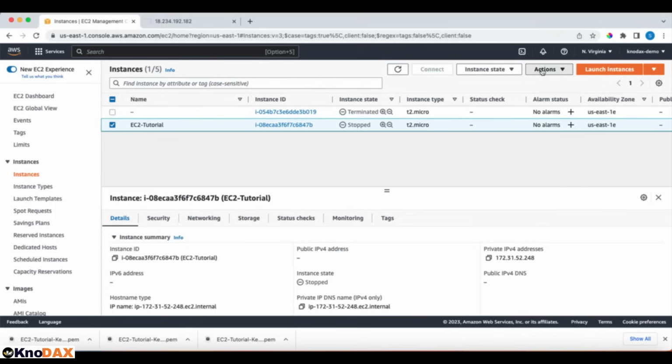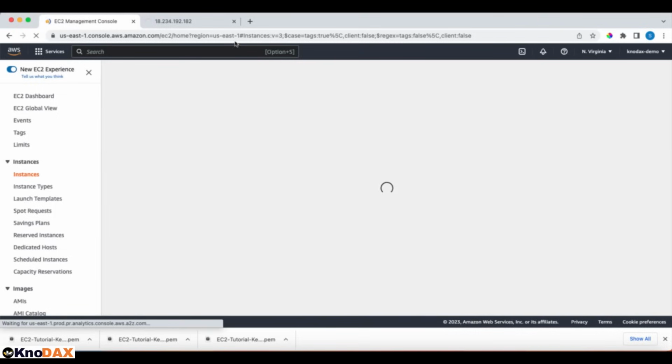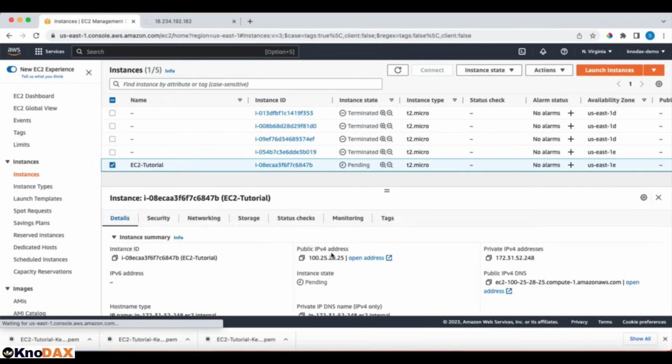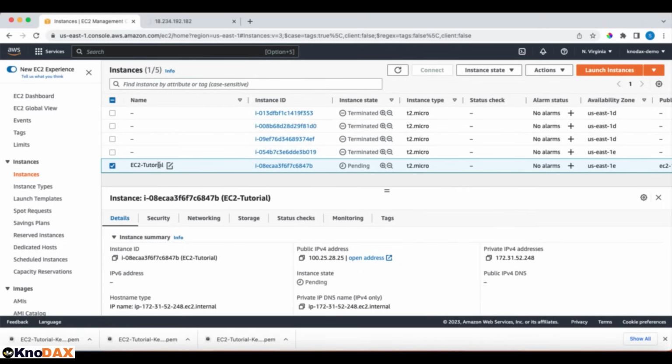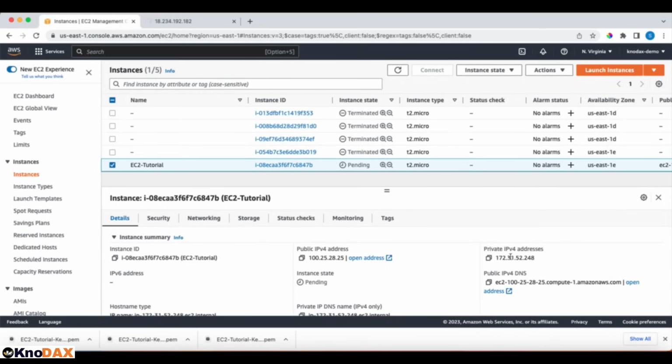Let's restart it again and start the instance. Earlier, the public IP address was 18.254.192.182. But now, if you notice, the public IP address has changed for this instance. The idea is that when you stop the instance and restart it, you will get a different IP address. However, the private IP address will not change when you stop and start an EC2 instance.